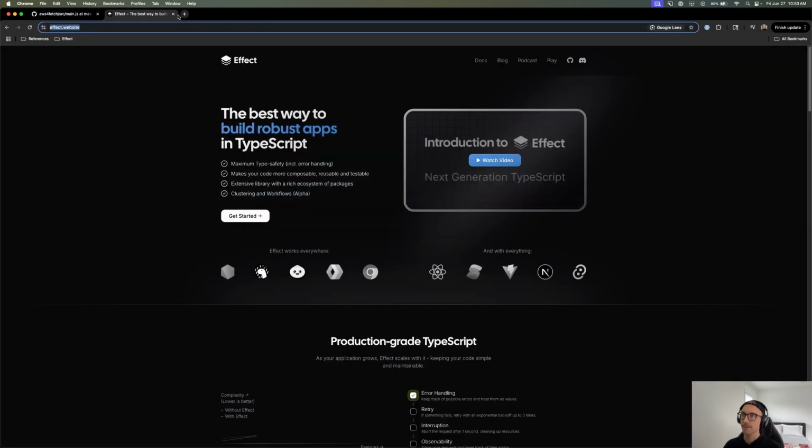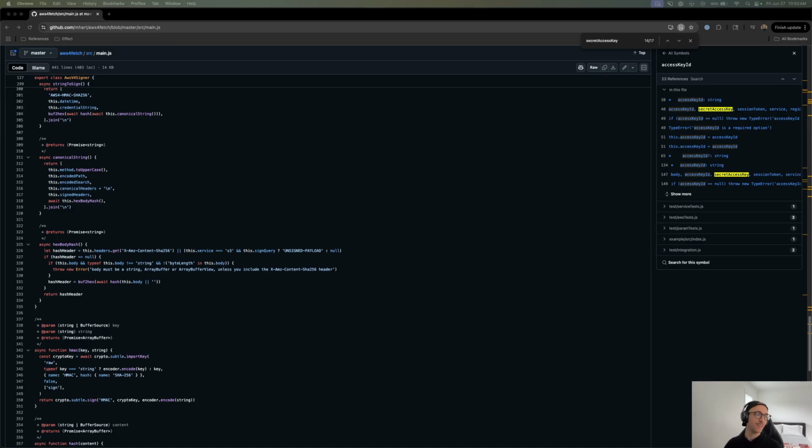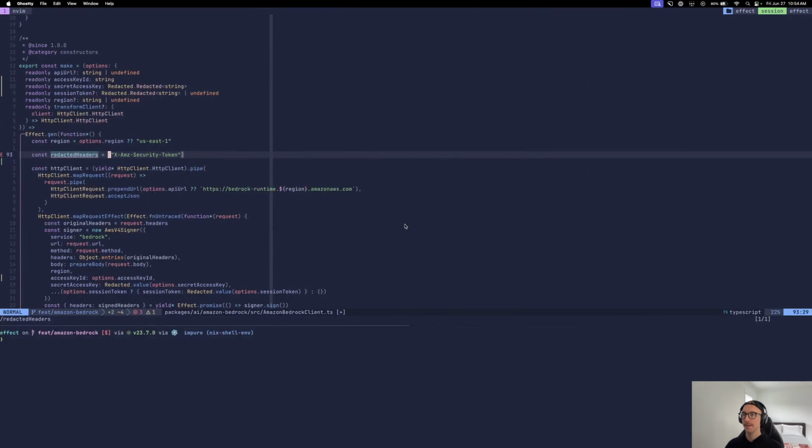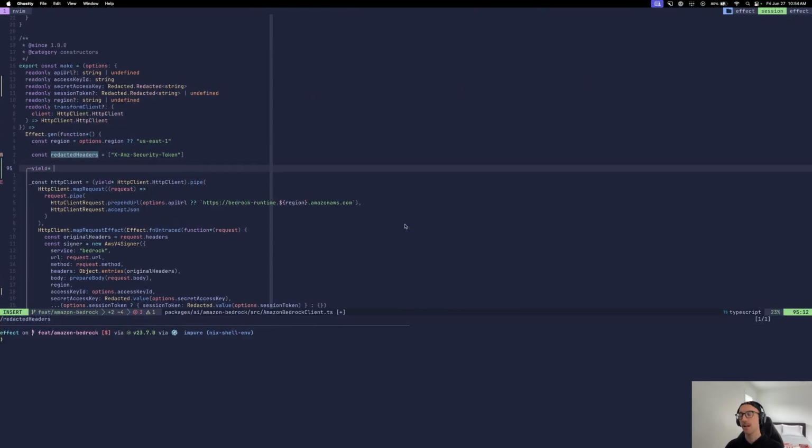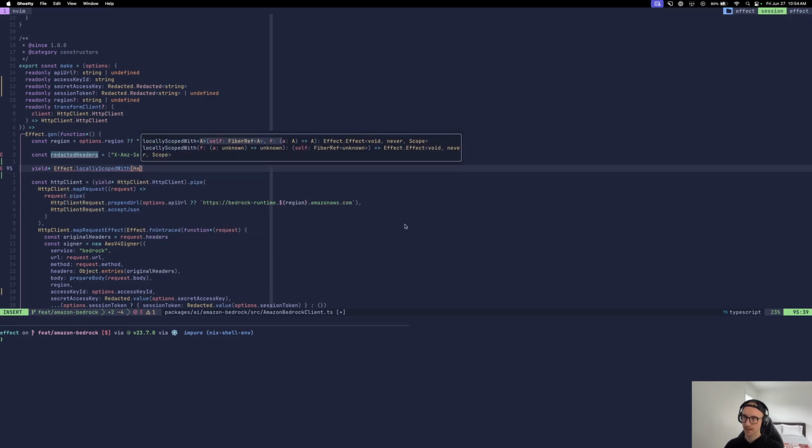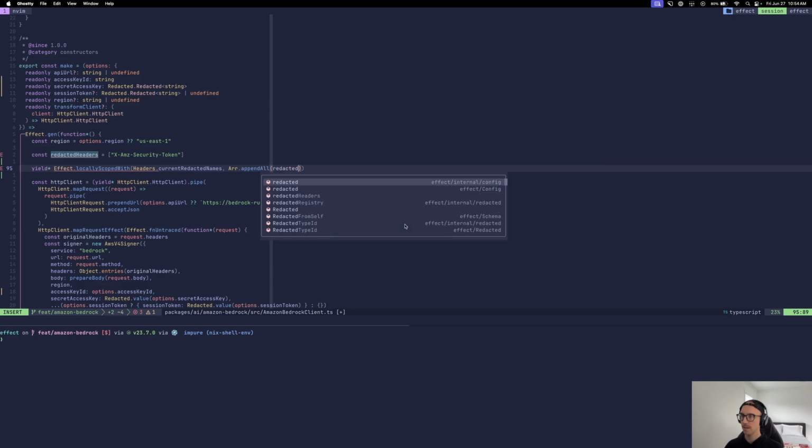All right, let's get back to over here. Okay, so I think that's the only header we need to encrypt or redact for now. So let's do the same thing we do in the Google thing, where we do an effect locally scoped with headers, pairing back names, so we can do an array dot and with all the headers.